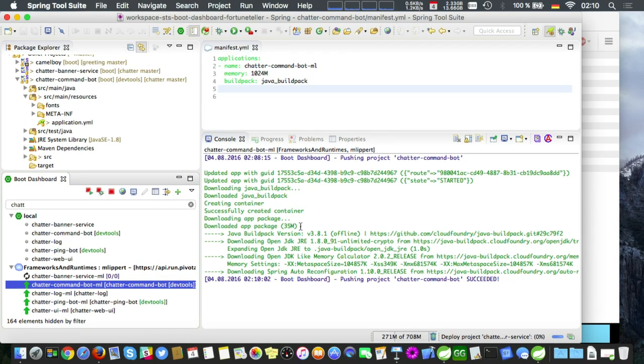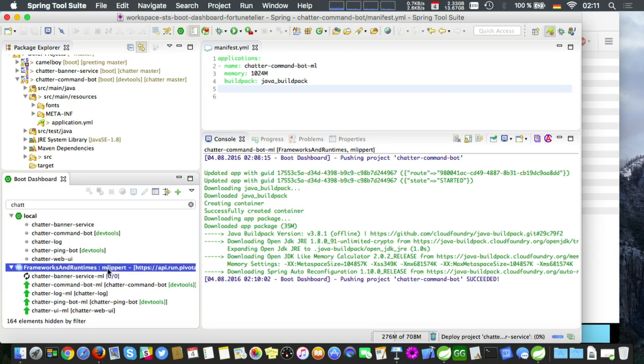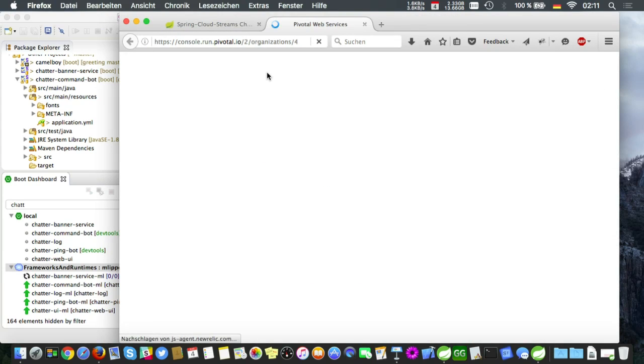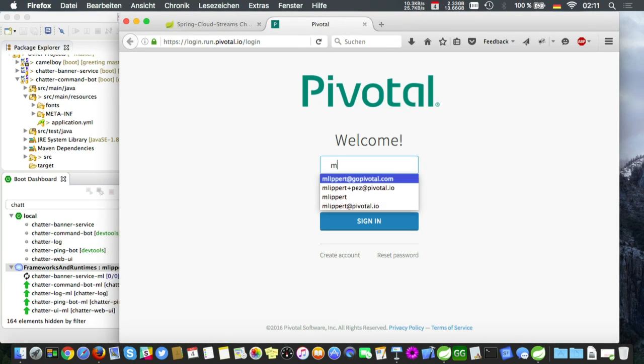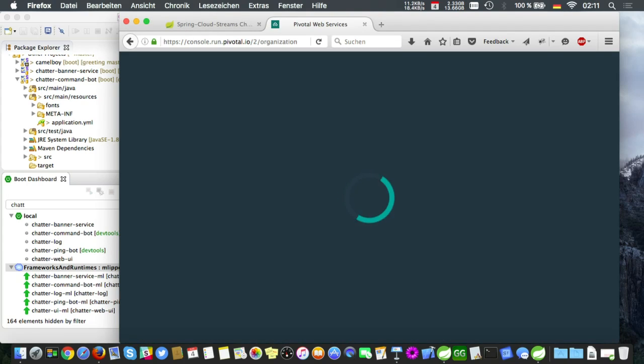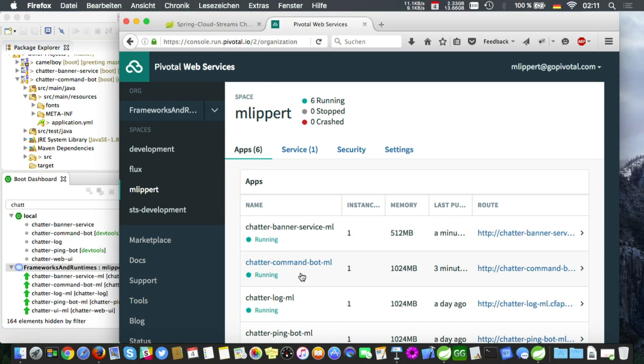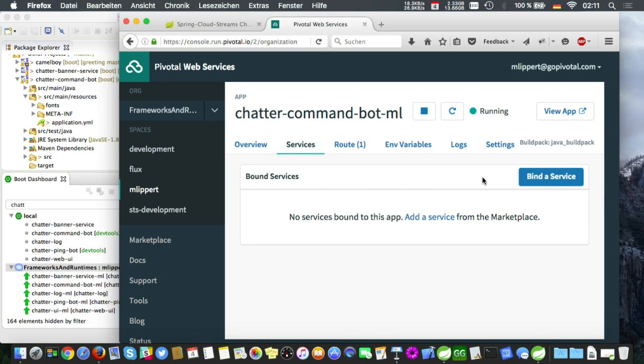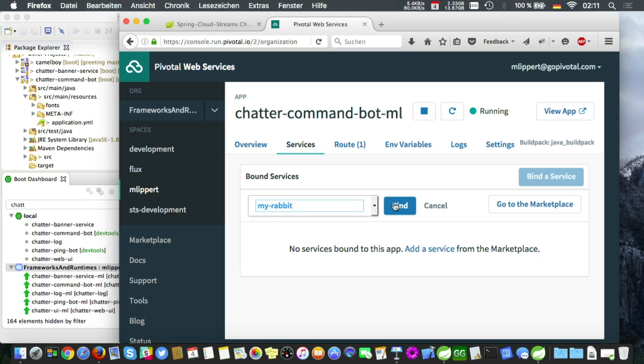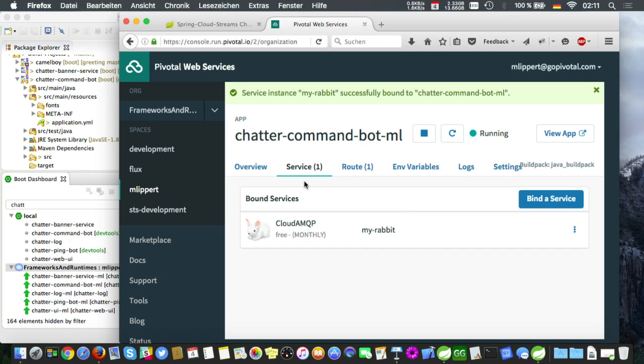Okay. And I think I forgot something, because I think when I was editing the manifest file, I forgot to put in the service, because I would like to bind this to a service on Cloud Foundry, which I would like to do now using the web console. So I can quickly jump to that. Say, open up the web console of my Cloud Foundry instance, log in. Let's do that. It's a cheddar command bot. Yeah, that's, I think, the right one. And I go ahead and I bind a service, my Rabbit service. Let's bind that service. Okay, I'm done.